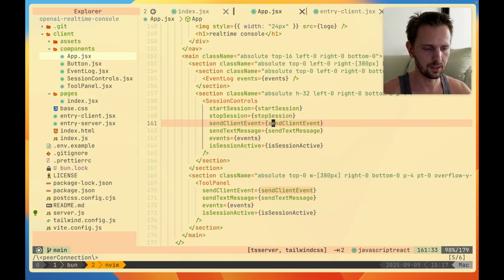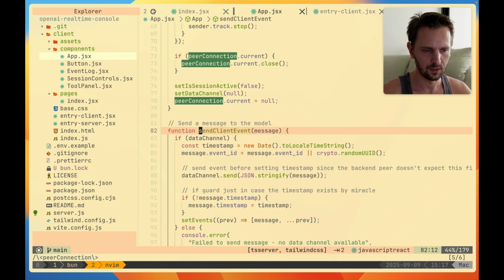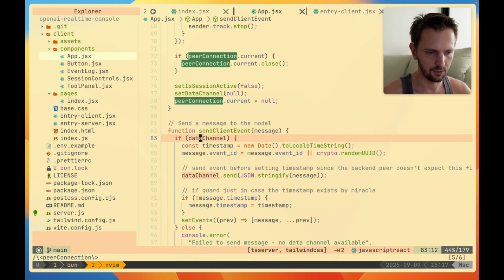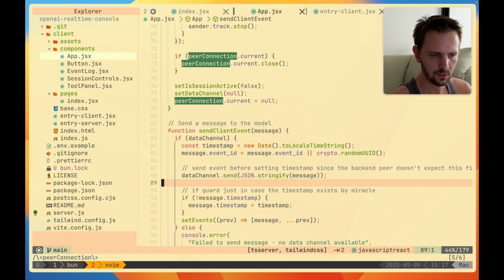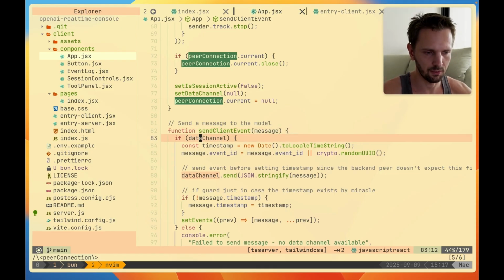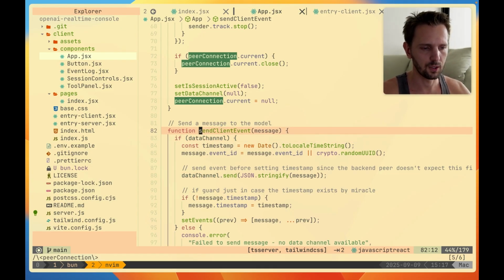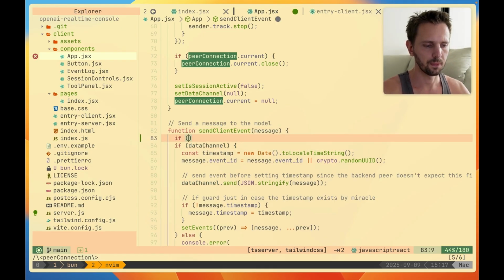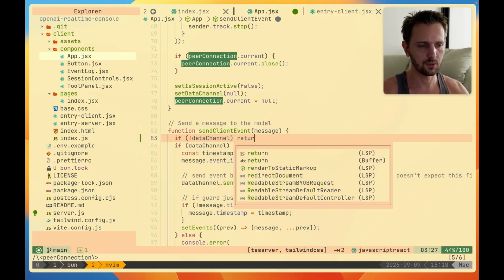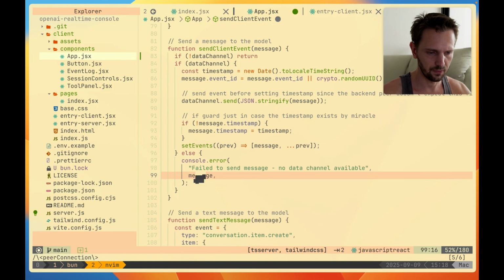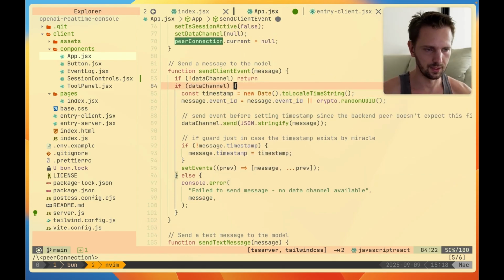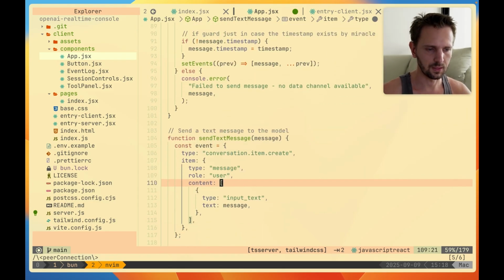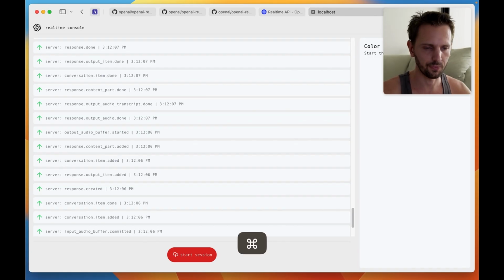And the send client event. When we have an event to send, check if we have a data channel available. Actually, we can do something if the data channel is not available. We should just return early and remove this indentation. Alright, and a text message is a text message. Okay.